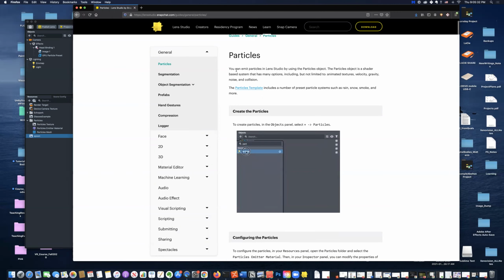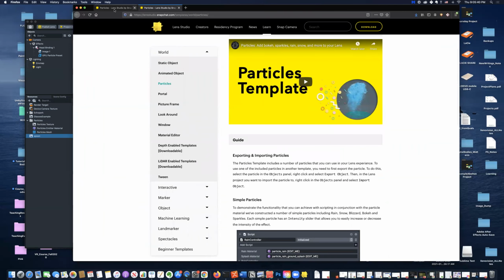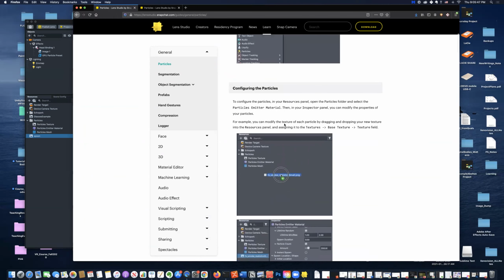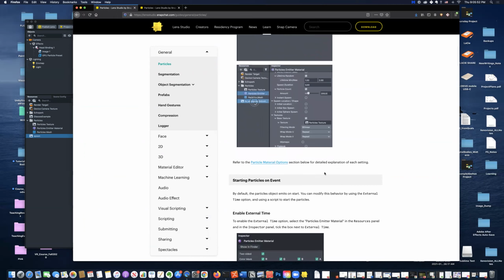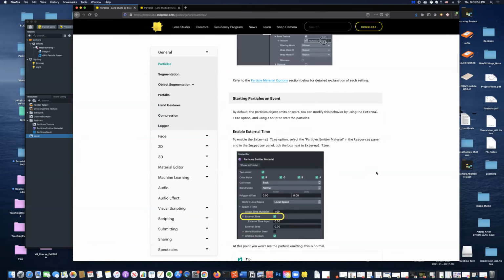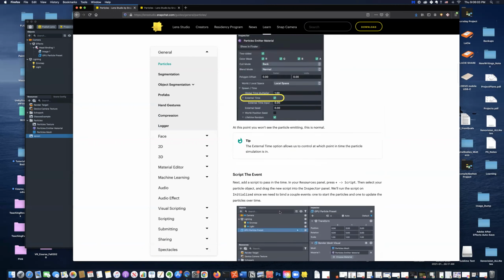So here's the particles template. We can look at that. It shows us all the different kinds of particles to use from the template. It shows us how to add particles, configuring the particles, the material options, and below it has a detailed explanation for each setting. I was just playing around, but if you scroll down, it will give you all the details for what everything does.